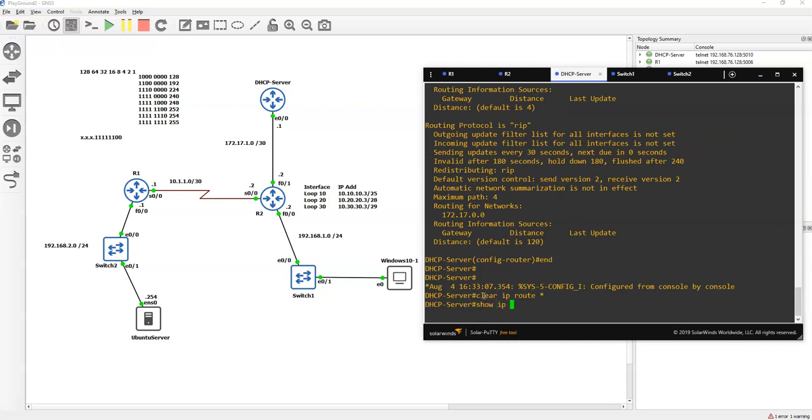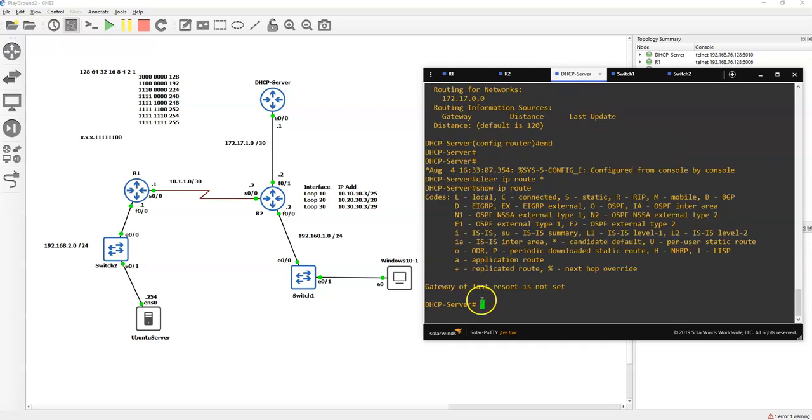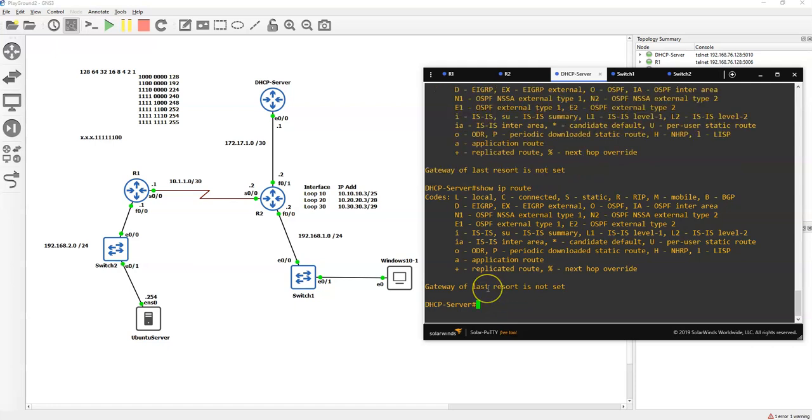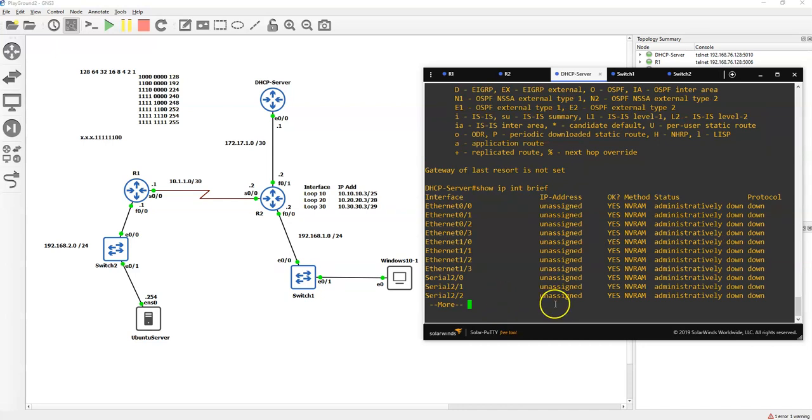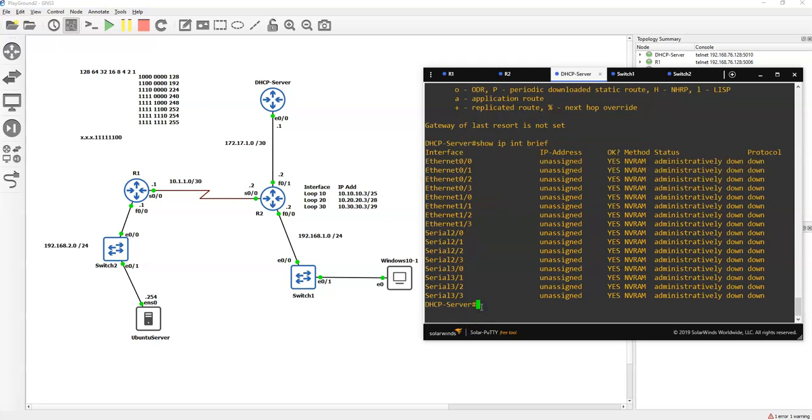So show ip route. Okay, show ip route. Let's see what happened here. So here what we've done is I have given the show ip route command and nothing shows up. Let's do show ip interface brief and make sure everything is on. So here I can see that Ethernet is down. It hasn't been assigned an IP address. So we need to do that.